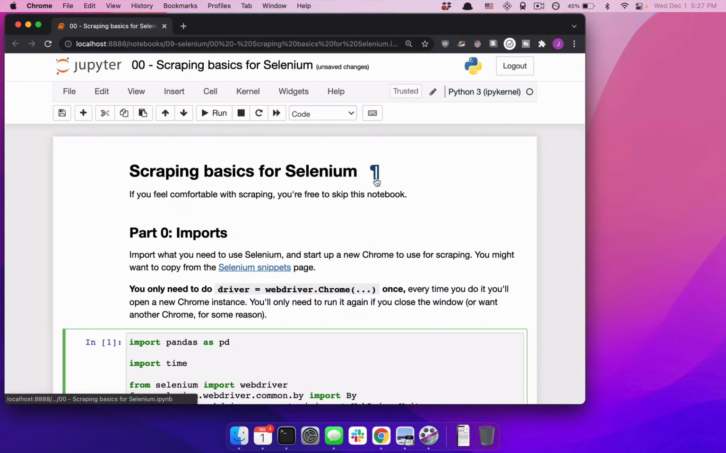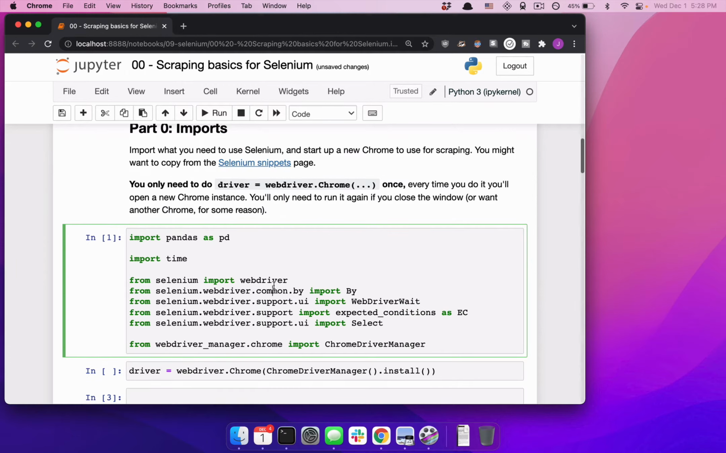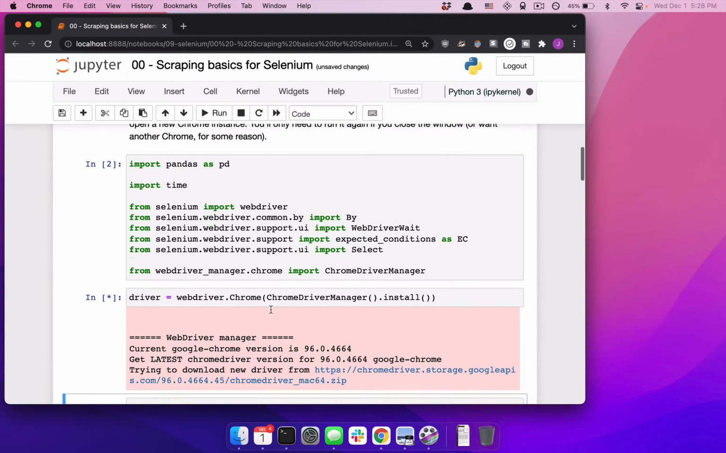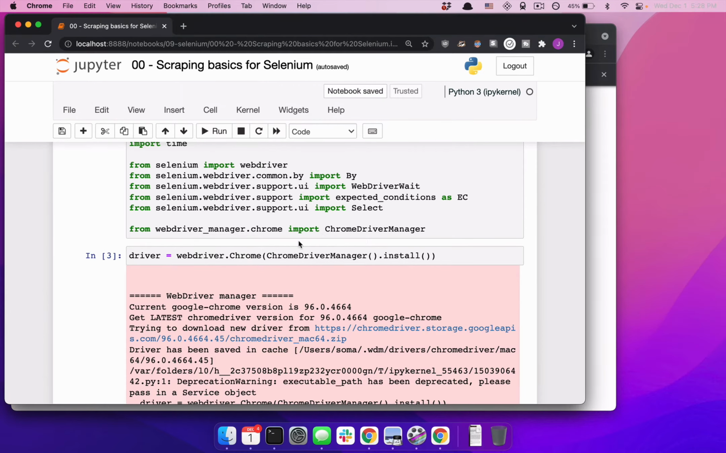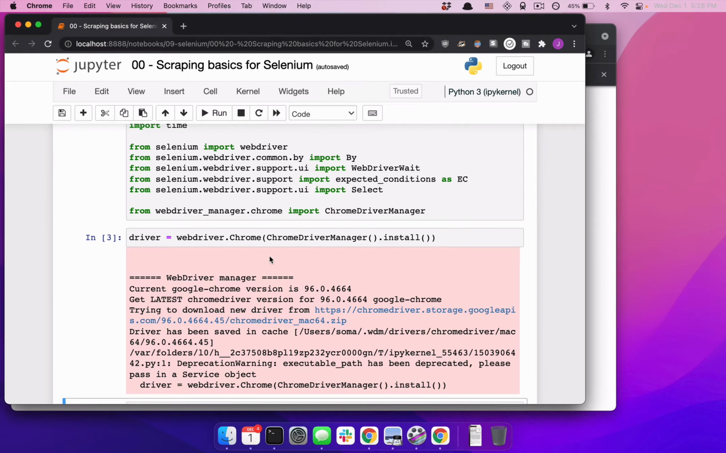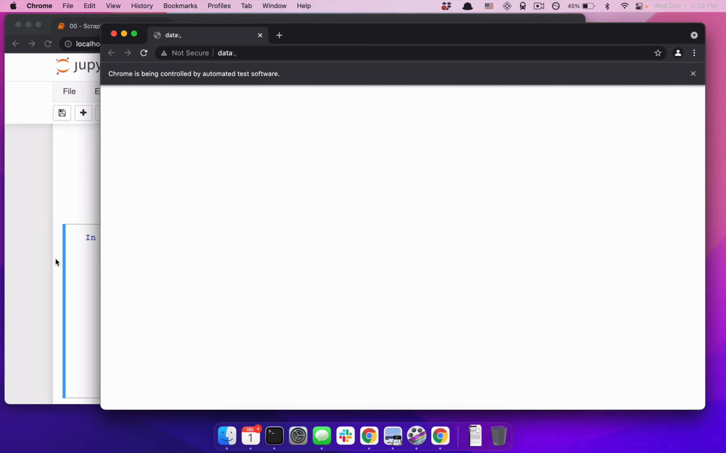This is the scraping basics for Selenium. I'm just going to run through this. So shift enter, shift enter. This does all my imports. This makes sure that the correct Chrome driver is installed and opens up Chrome. Nothing crazy. And now this driver here points to this right here.